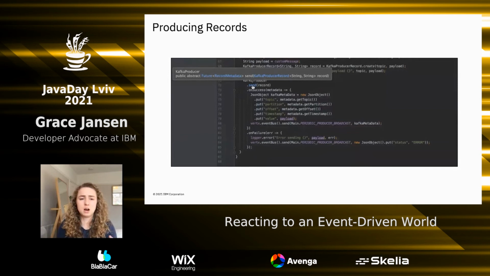This was a fairly small code change, but it did allow us to change from blocking to non-blocking when talking to these external services like Kafka, which is a really important part of reactive systems.